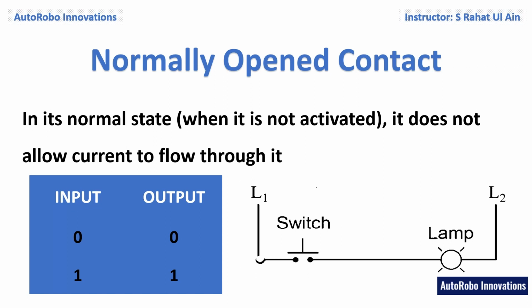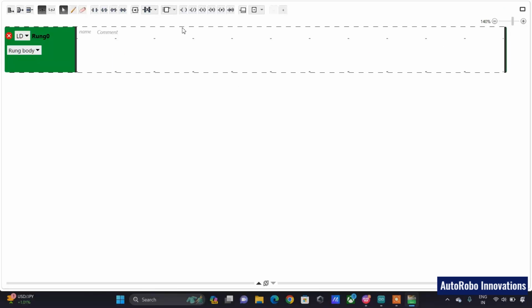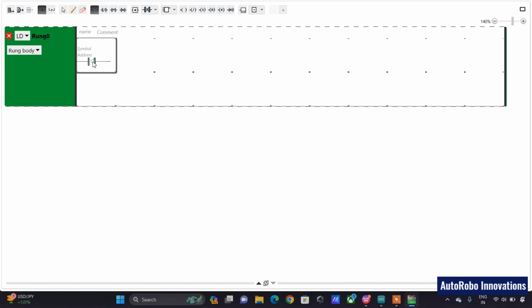So we will move to EcoStruxure Machine Expert, where we will draw a ladder diagram and use this normally open contact. I will insert a normally open contact. I will click on it and then click here. And then I will insert a coil for output here.